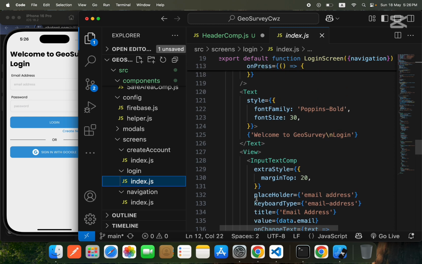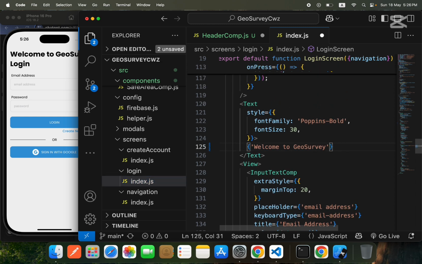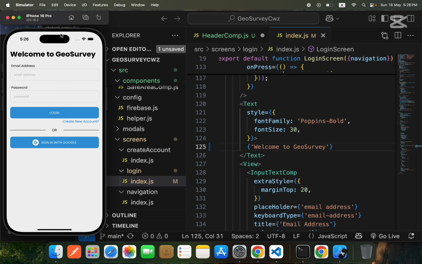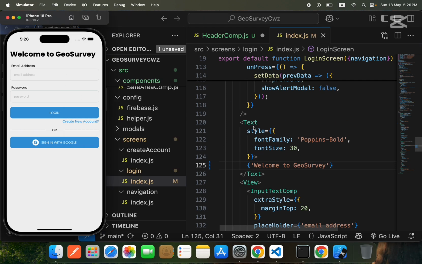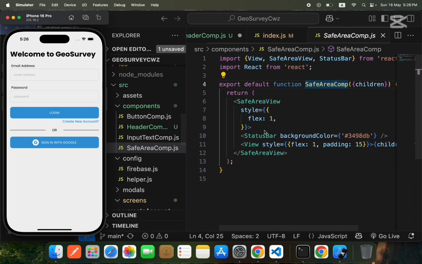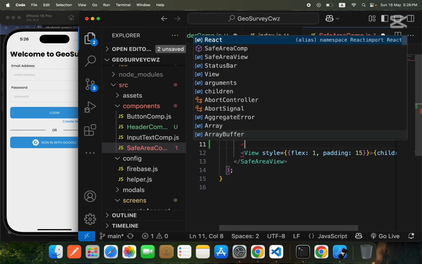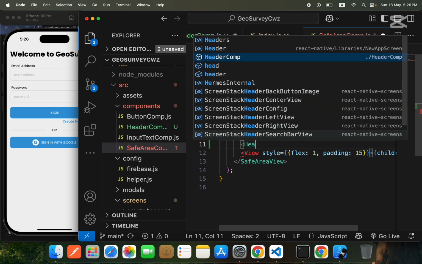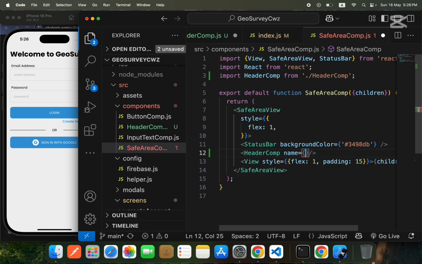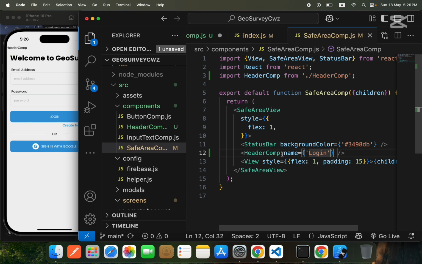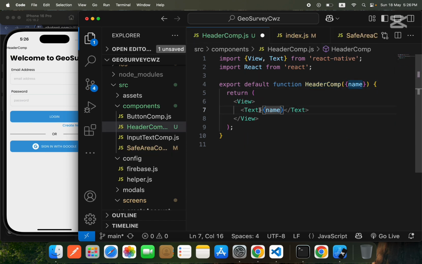Let's go inside the login screen. Here in this UI I will remove this login from here, so it will show Welcome to Geo Survey. Now inside the SafeAreaView, after this status bar, I will import this header component, and in this I will provide the name, that this is our login screen. So login. Okay, and we will save our header component also.